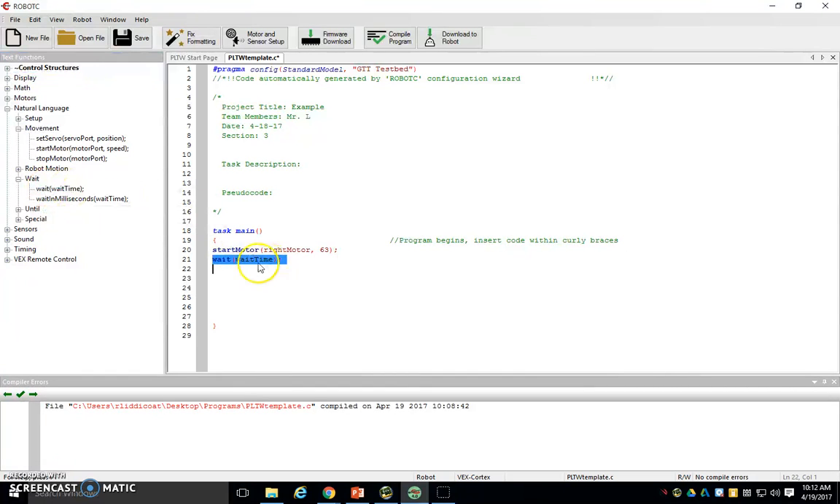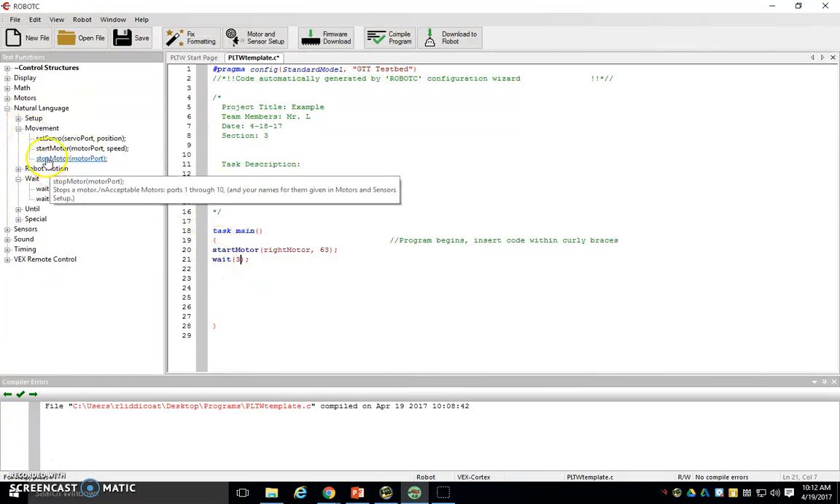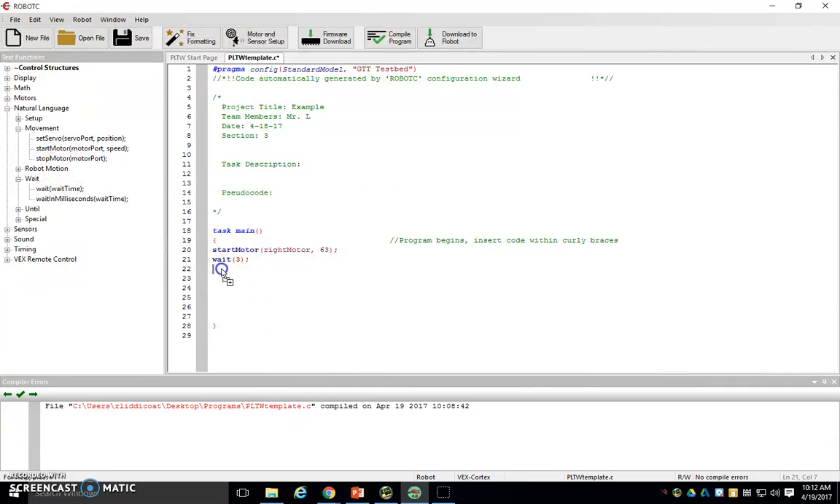One command you'll get very familiar with is wait, so I pull in that one. This one wants a time to be designated. I'm going to tell it 3 seconds. And then finally, it's not going to just stop after that 3-second wait. We actually have to tell the motor to stop. So I'm going to go back up to movement, do a stop motor, and once again we have to tell it which motor to stop. Okay, so I'm going to type in rightMotor.